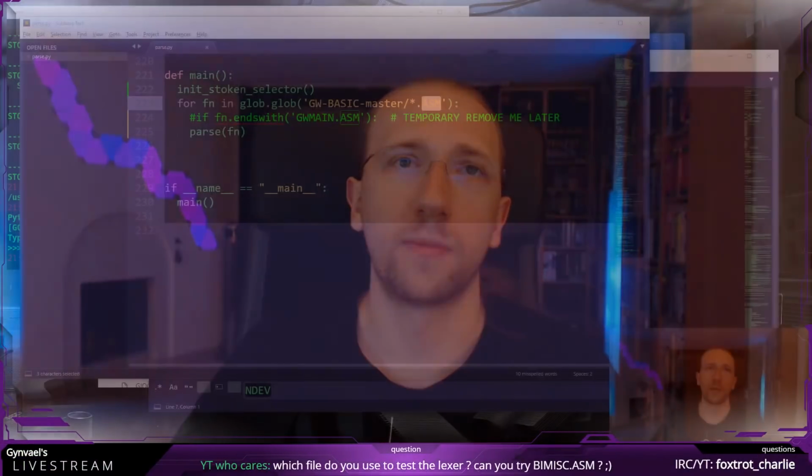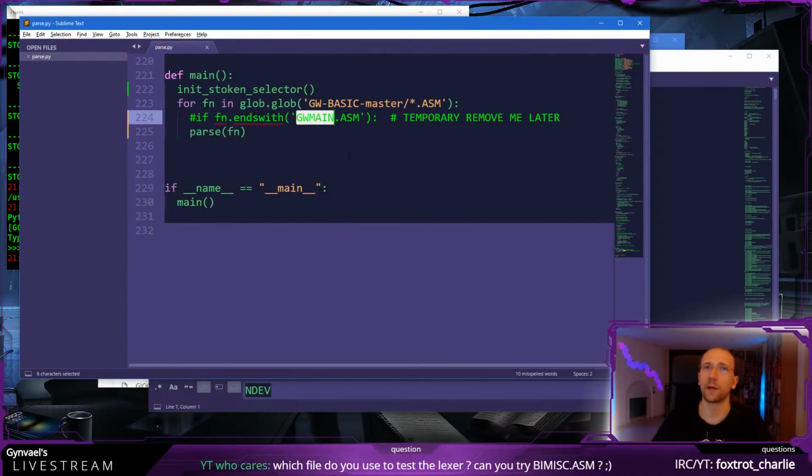Which file do you use to test the Lexer? I did use initially the main file, this GW main ASM, but then I commented this out and I'm testing all the ASM files. And you're saying about bmisc ASM. Let's see what's there. Oh, sorry. I said that file, but I didn't show you that file. Yeah, here we go.